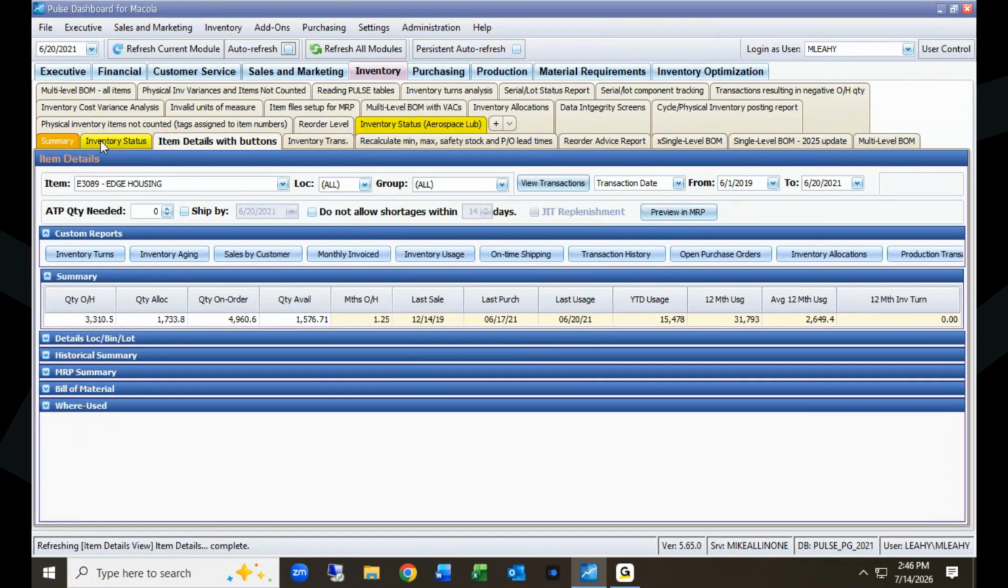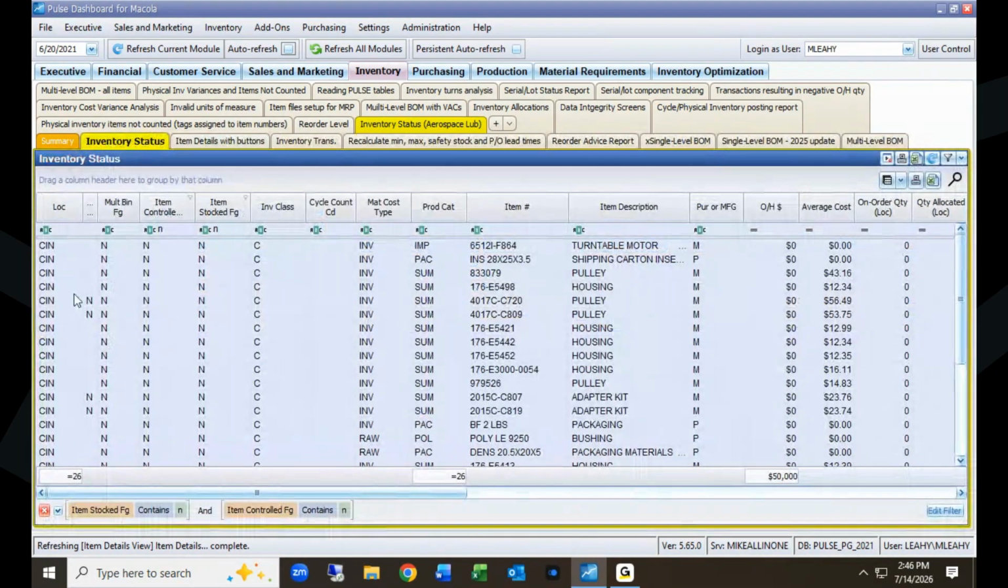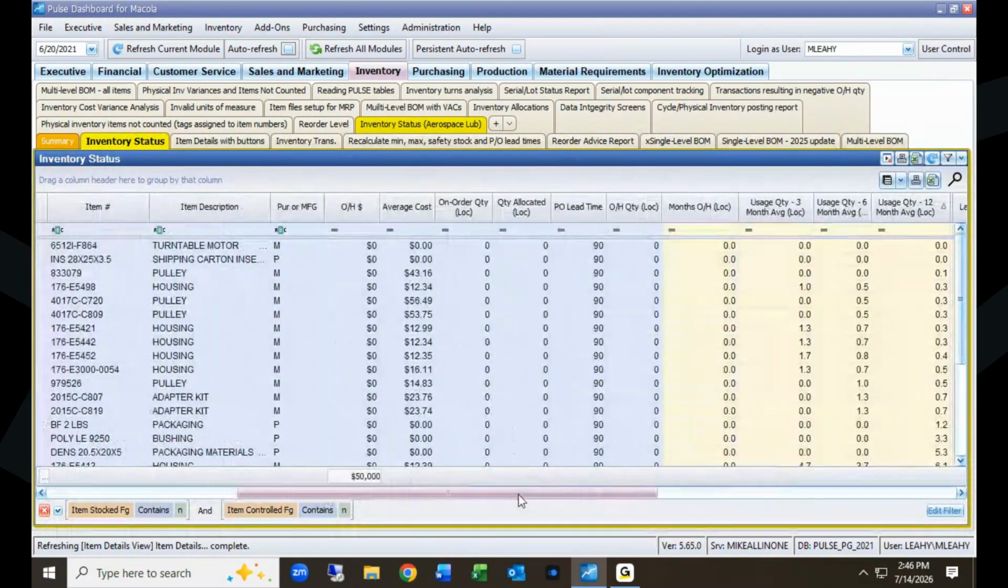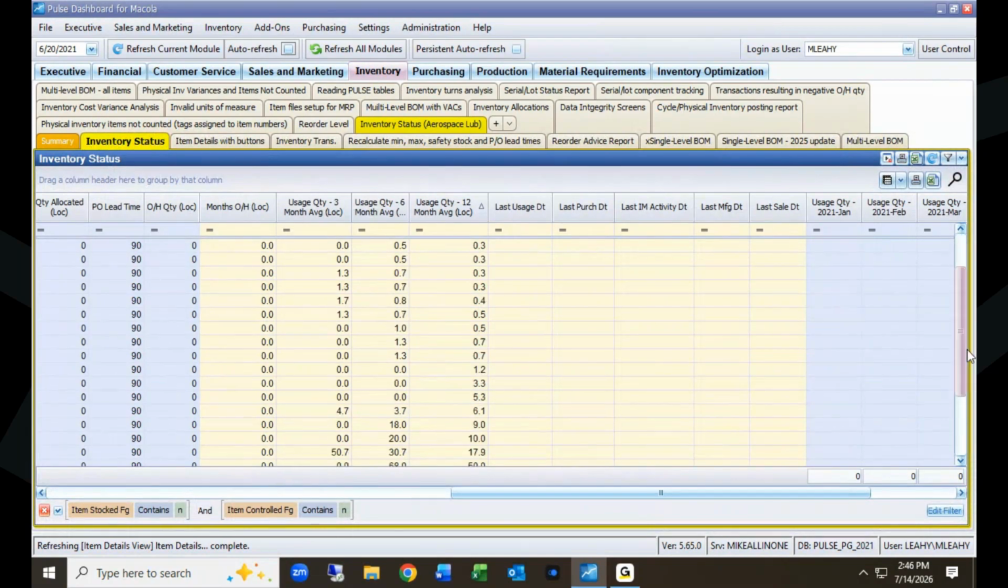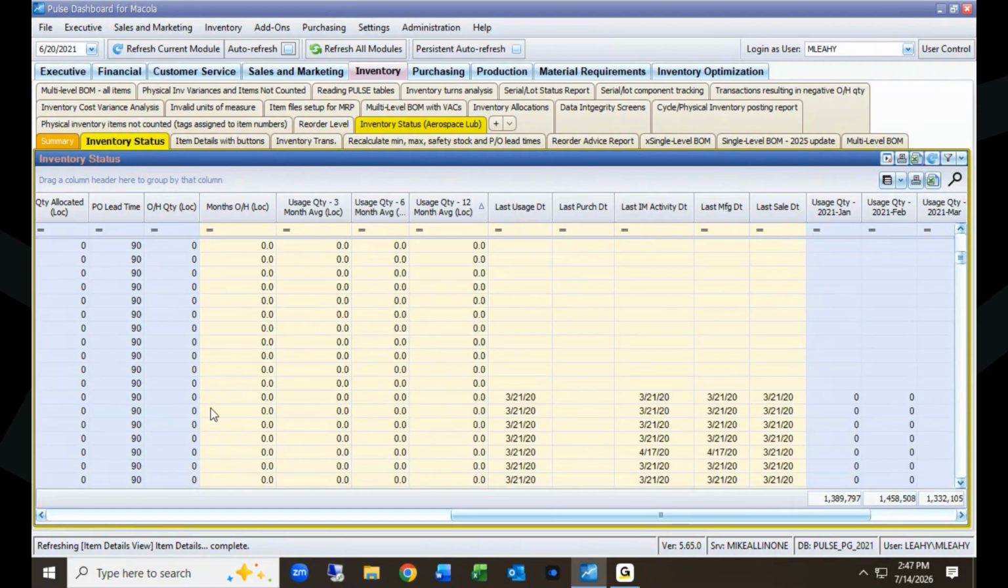So let's look at an inventory status report. Here's the normal kind of things you would expect in a status report. But as we move over to the right, these fields that are in the cream color, these are all fields that we have added to the software. So months of inventory on hand, 3, 6, and 12-month total usage, 3, 6, and 12-month average usage. So this is your trending to be able to see, like this particular part here. Let me get rid of this filter.